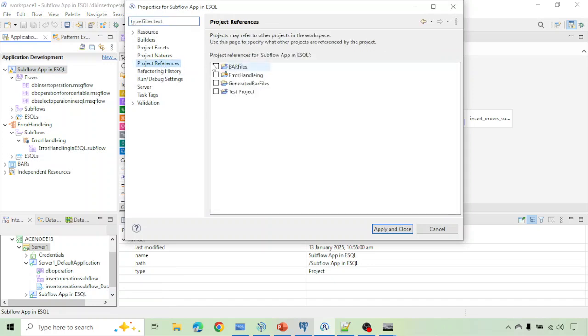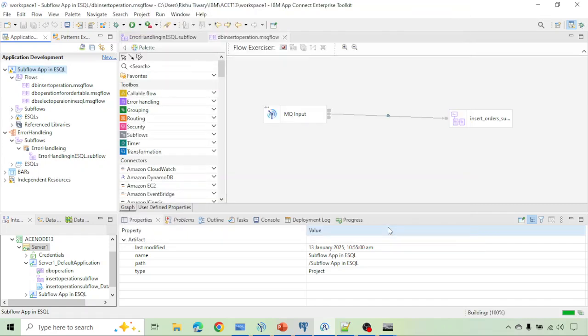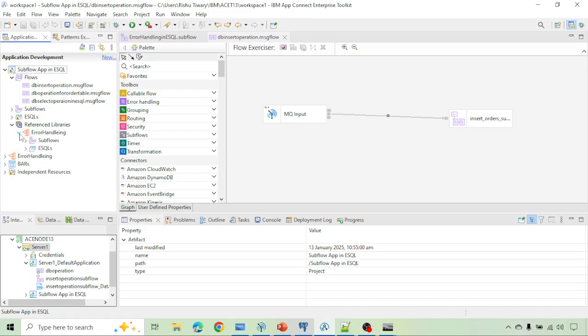Under that, you can see there are many things present. You can see there is also a library showing, the error handling, the same name that we have selected here. So you just click on it and click apply and close. If you click apply and close, you can see this error handling library is referenced under this application. Now you can see this library is showing under this application.